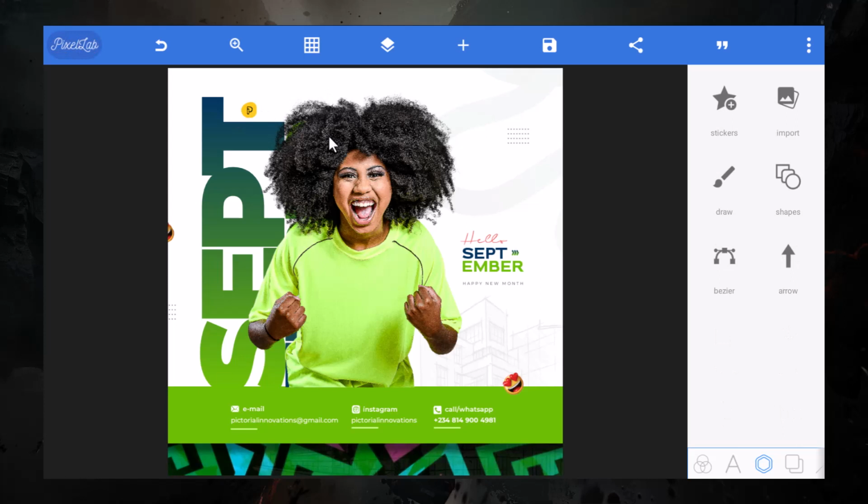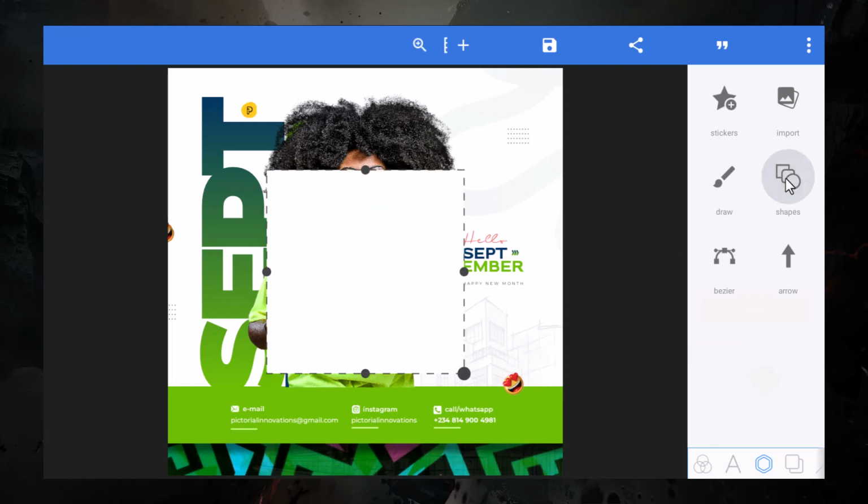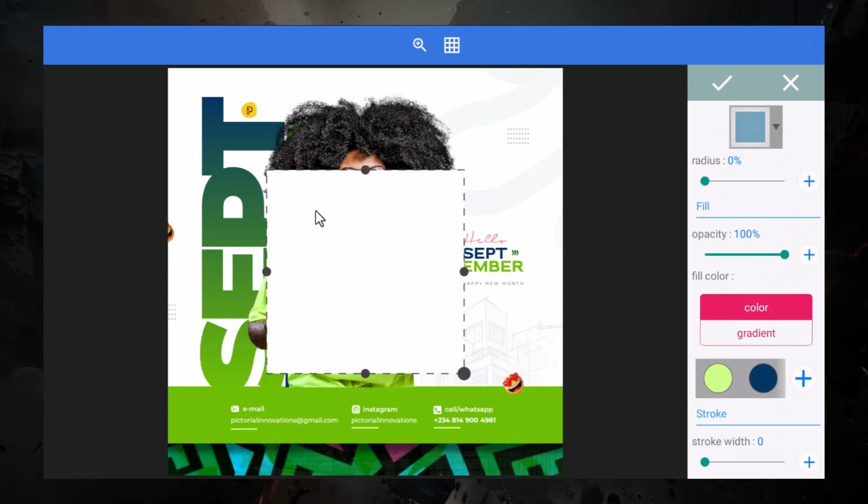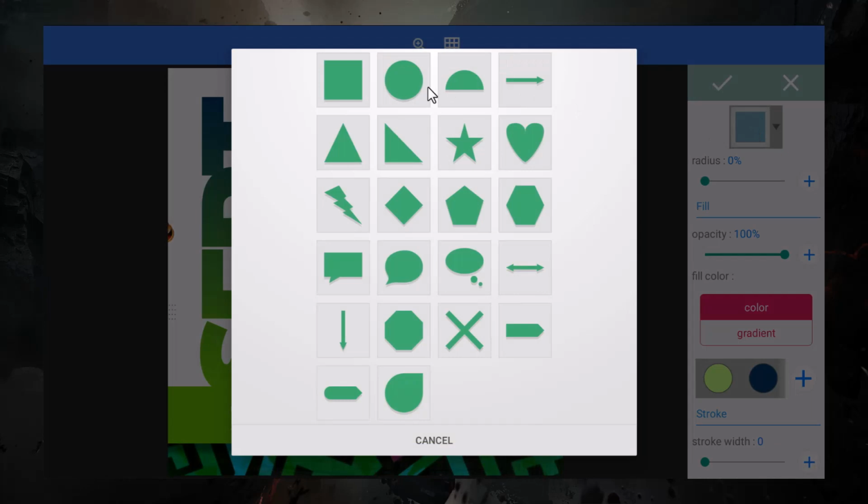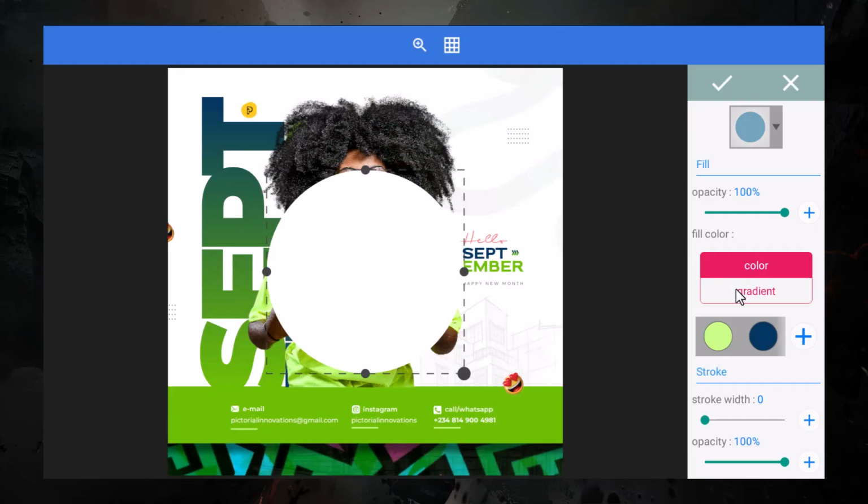So before we go, the last thing is we want to create a shadow here so that it will look realistic that the model is standing in front of the set at the back. So how do we create it? So let's go to where we create shape, then change it to circle from here. So this is where you change it to circle. Click on this guy, change it to circle, then go to gradient.